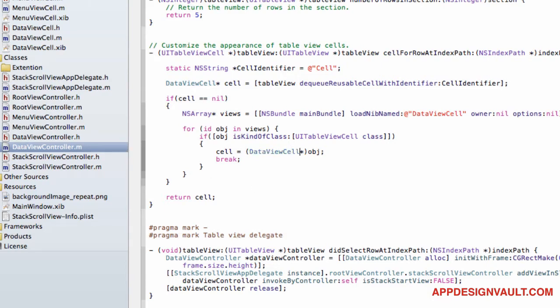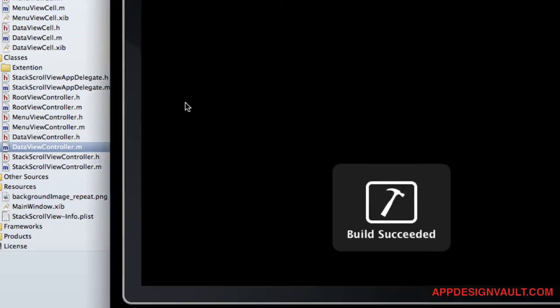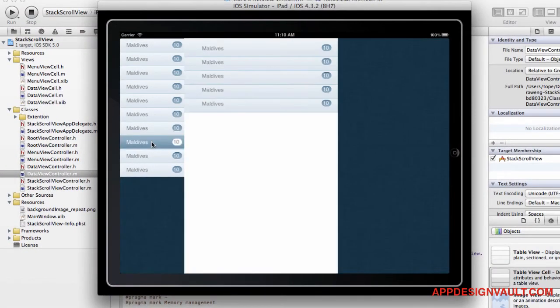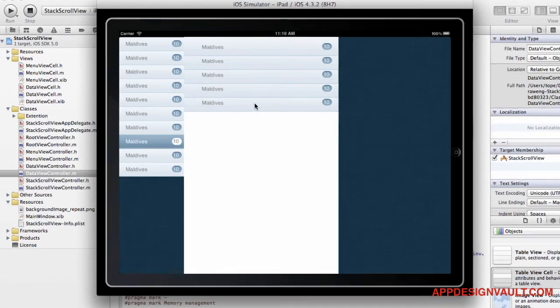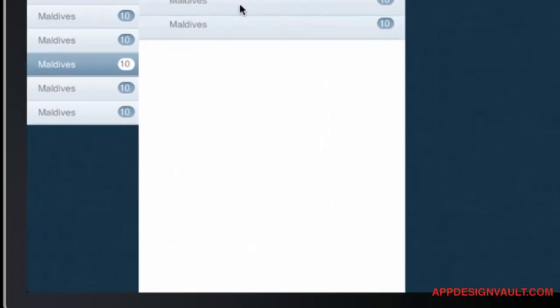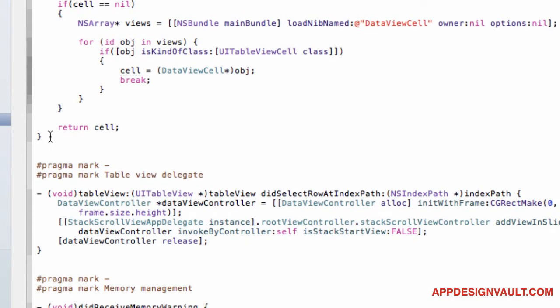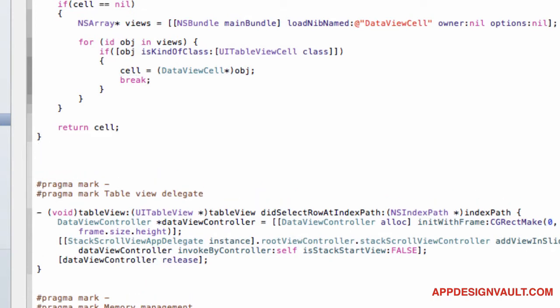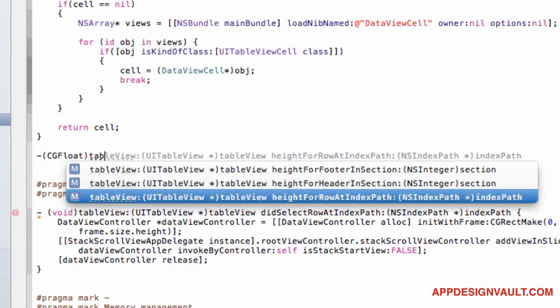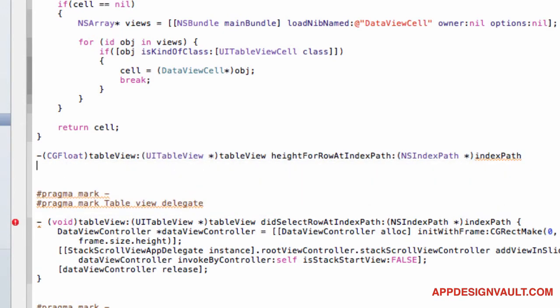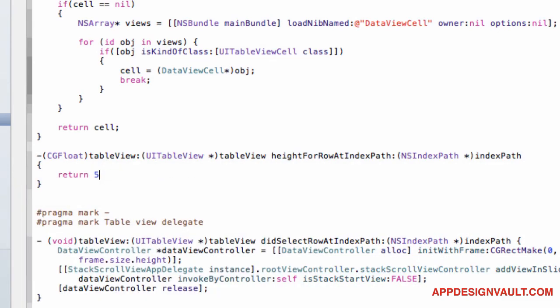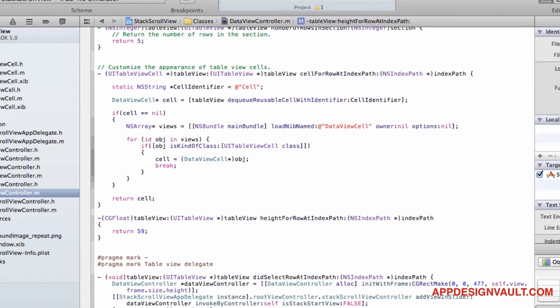So let's run this and see. We'll find out if we run it and it doesn't do anything. So if you click on that, yay. Not quite. We still need to set the height of the cells. To do that, we need a function in our data view controller called heightForRowAtIndexPath. So let's create that. That's one of the table delegates, I think. So that should be tableView heightForRowAtIndexPath. Yeah, that one. And then we'll change that to 59, which is the height of our cell.